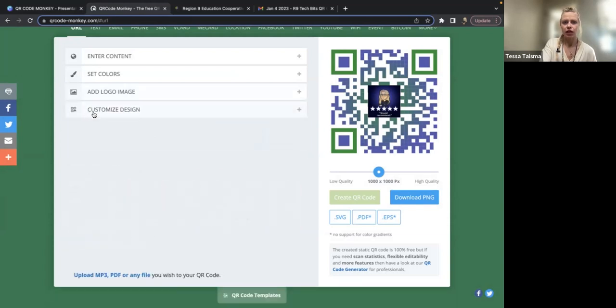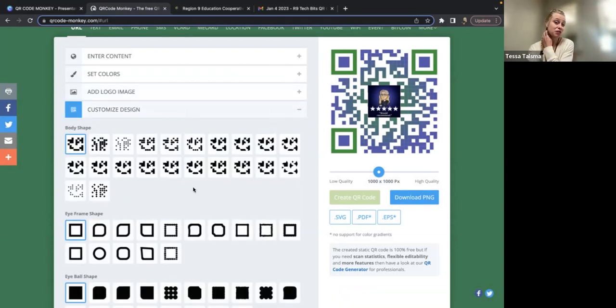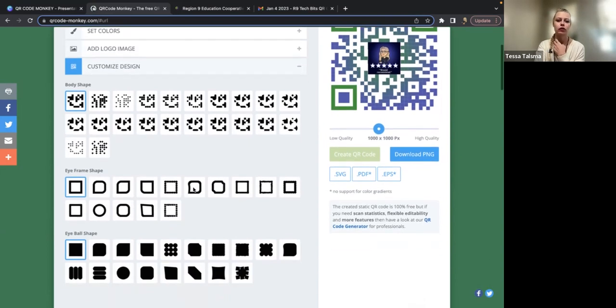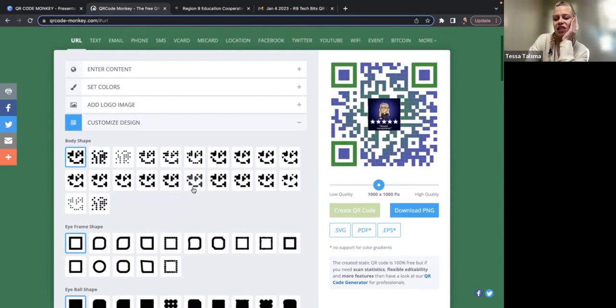Right, and then at the bottom we have customized design. This part's really, really neat to me. I get a little carried away because I think it's fun to see the different ways that you can make your QR code look, even though they kind of all need to look very similar, if that makes sense.